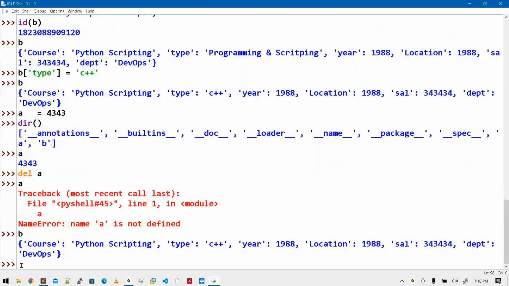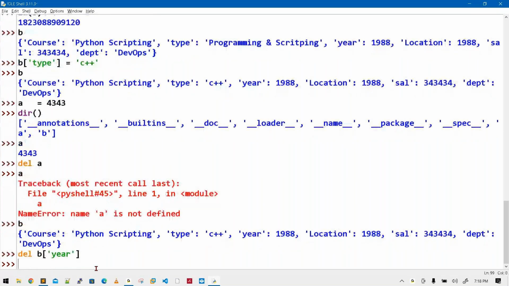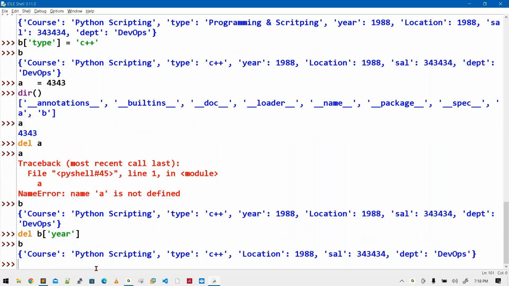Similarly, b is a dict. I want to delete this item. Can I use it in this way? Will it work? Remove? No. I'm not talking about what the functions of the dict are. Simply I'm talking about this one. See, delete it. Common operation. Sorted is also one common operation.